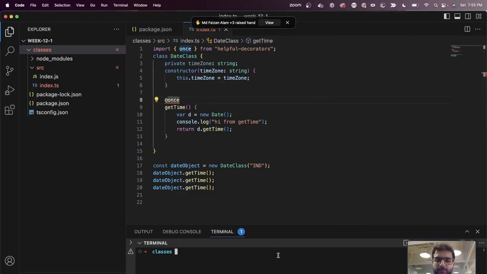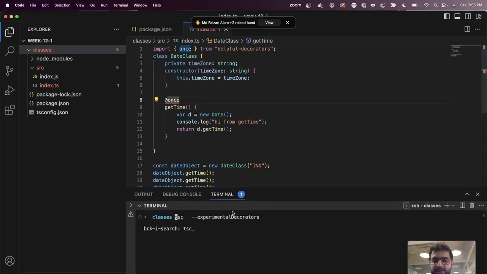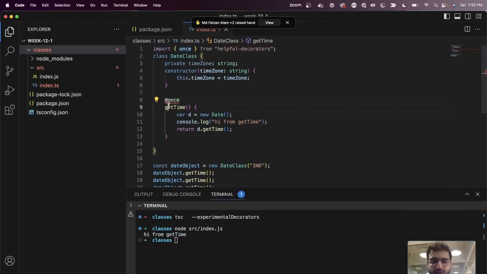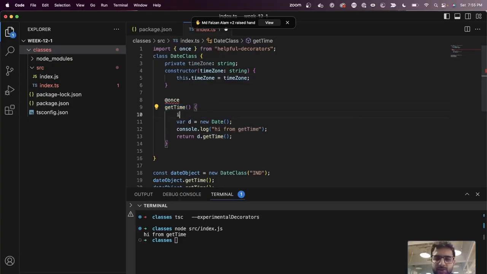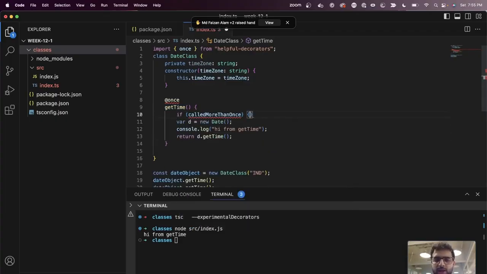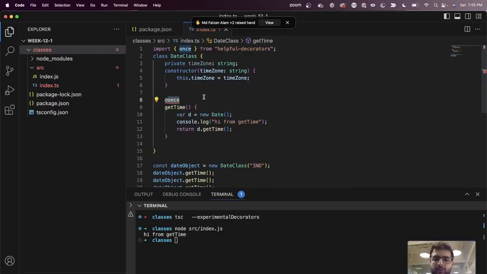All right. Hopefully a few of you have tried to run this locally, which is tsc space --experimentalDecorators, and then node source/index.js. You see hi from get time only gets called once because this decorator does some magic, transforms the get time function, adds some logic here that might look something like this: if called more than once, then return, and then somehow increases a variable here. Try to think how you can do this yourself. But all I had to do was add one line of code here, and that added this functionality to my function. Let's see measure.